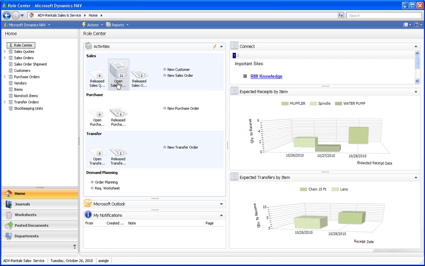Let's see what we've got going on for today. Looks like 21 open sales orders, 2 that are released, so we've already shipped them. We're just waiting to invoice the customer. No open purchase orders, 3 that are released, so we've already talked to the vendor. They're going to be sending this stuff soon.